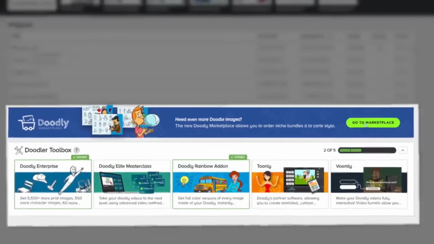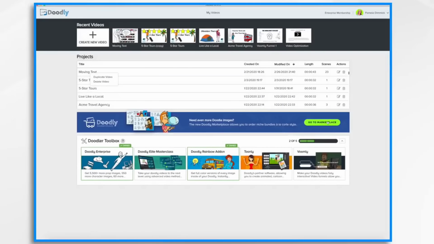You can go to the Doodly marketplace to purchase additional Doodle images if you'd like. The Doodler toolbox contains all of the different products in the family. You'll see that I own Doodly Enterprise and Doodly Rainbow Add-on. You can also purchase the ones that you don't currently own. For example, in my case, Doodly Elite Masterclass, Toonly, or Voomly.